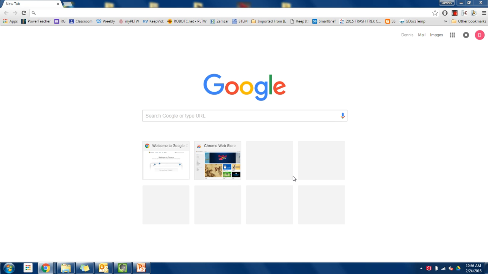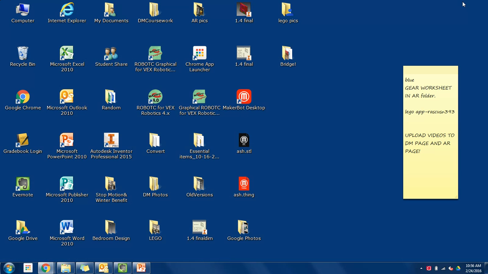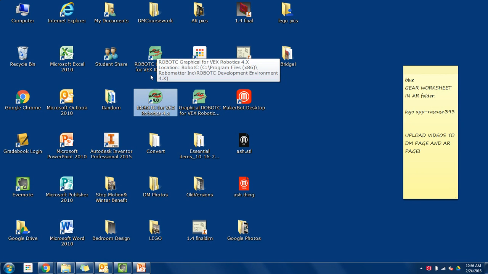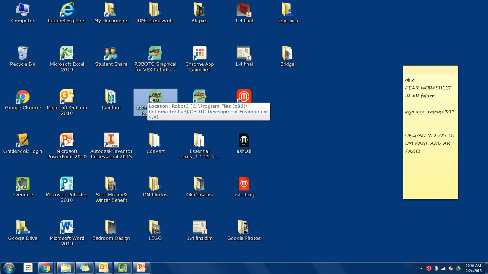Hello, today we're going to look at how to get to our Project Lead the Way template for Robot C. One of the things we're going to be doing is deciding which program to open. You should find it on your desktop. Hopefully it's not as messy as mine, but you'll find two different shortcuts for Robot C. You want the one that says Robot C for Vex Robotics 4.x.